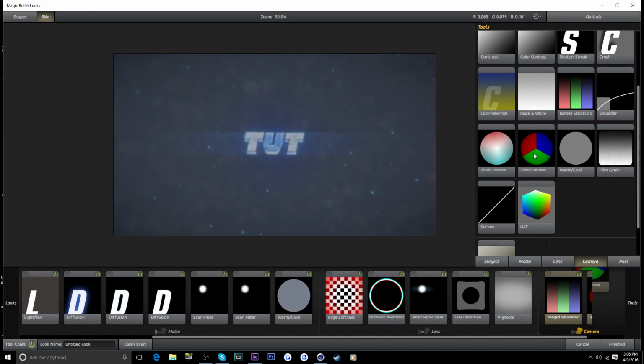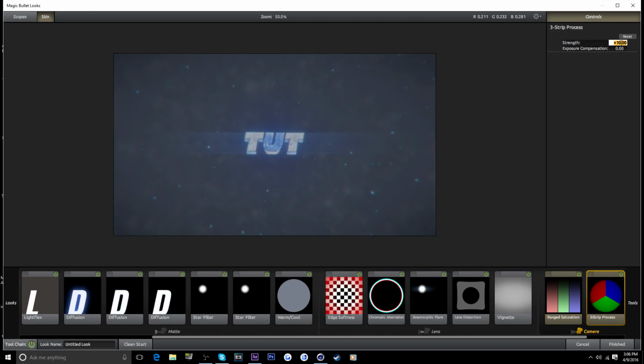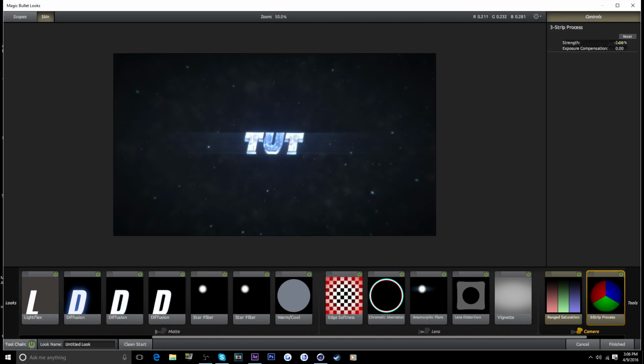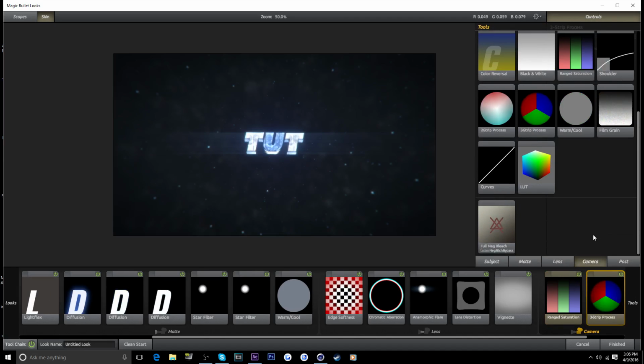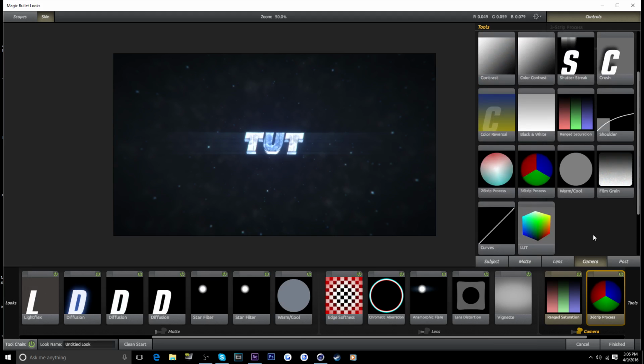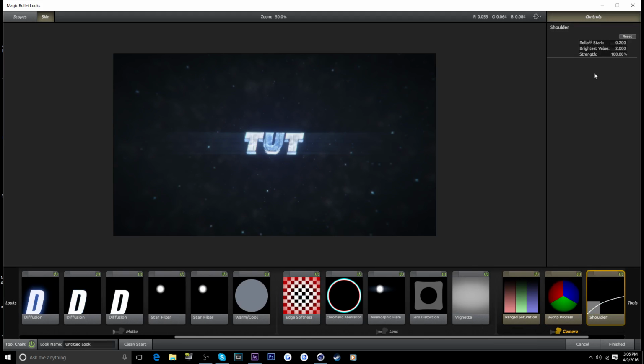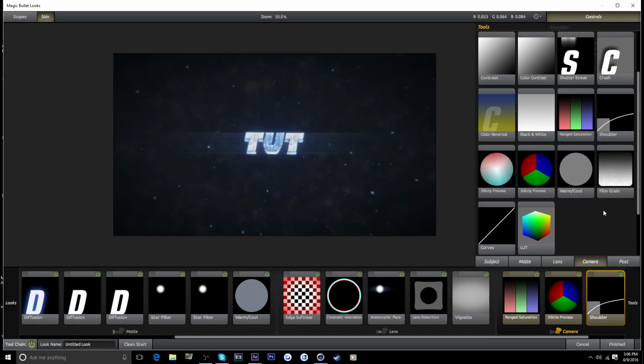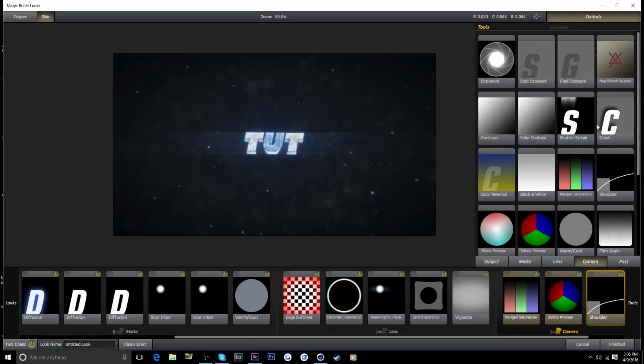Now we can add a 3-strip process, and you don't want to turn this low, so I put mine to -2. And then I'm actually going to add a shoulder to this, and with the shoulder you're going to put this to 1.5, and then that'll be all from this tab.